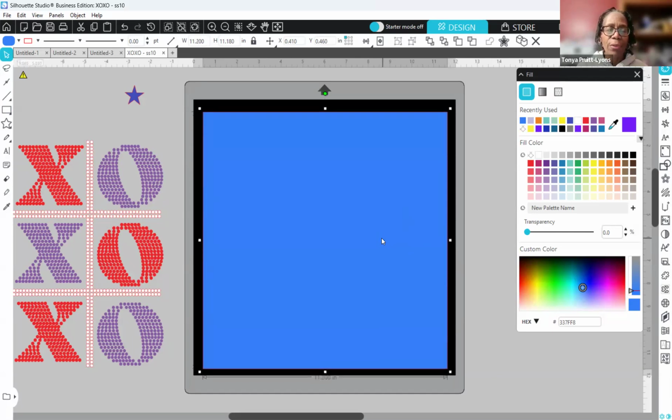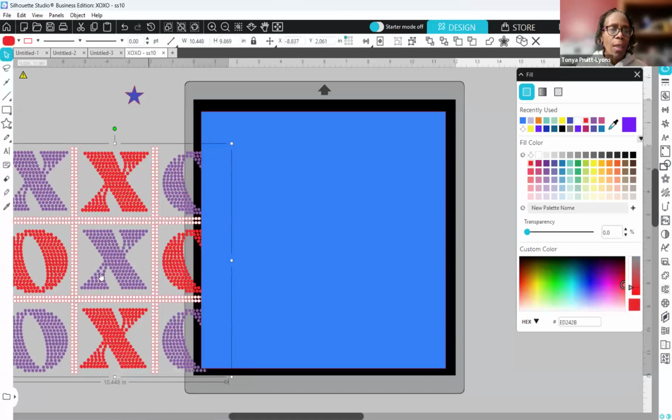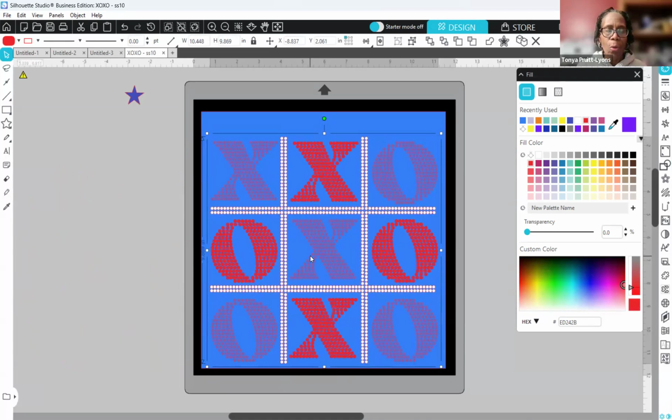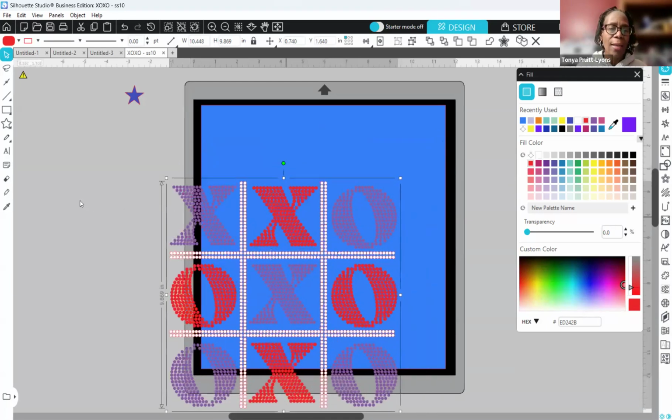Before we do that, I'm just going to bring my design to the front. We just want to make sure that the design fits within the square, which is our simulated piece of flock. So I'm going to make this a little bit larger. Okay. And I'm satisfied with that. So now that I have my box, or my piece of flock, sized to the size I need it to be, I'm going to move the design out of the way.